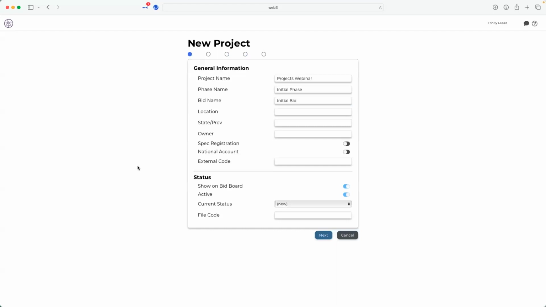We also have an O4 only feature, which is going to be show on bid board. Now in O4, there's a checkbox in your configuration settings saying all new quotes automatically have show on bid board checked. So I have that active in my Oasis. So as soon as I click file new project, this will automatically be checked and it'll show on my bid board.